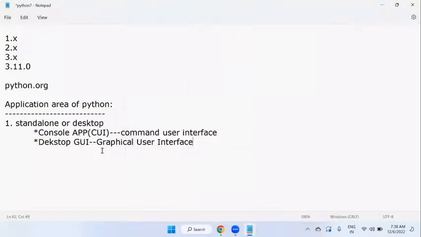This type of application is desktop GUI, and even though it is graphically designed, it's not a distributed application. Still, it is a standalone. We can install it only on a particular device, and on that device this type of application can work, like gaming applications in most cases. And coming to this, using Python, we can develop web applications.